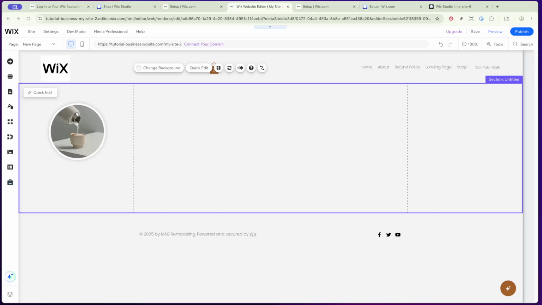Let's jump right in. First, you'll want to log in to your Wix account. Head over to the Wix website and enter your login credentials. Once you're signed in, you'll be taken to your Wix dashboard, where you can see all the websites associated with your account. From here, click on the website project that you want to edit. This will open your project in the Wix editor, which is where all the magic happens.